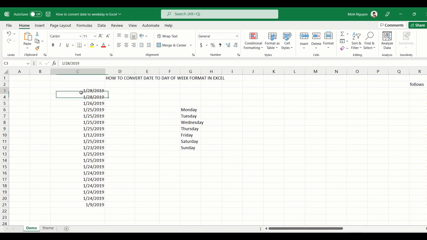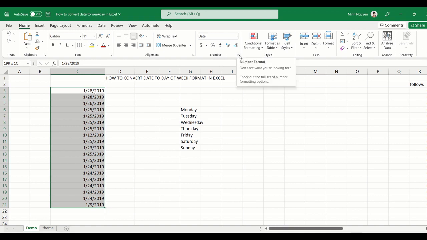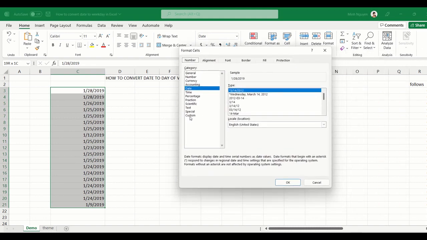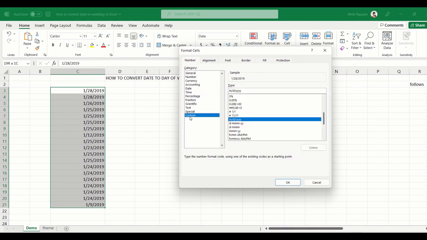So first, let's select all the dates that you want to convert into day of week, and you can do that by pressing Shift, Control, and the down arrow, and it will select everything. Now go to number and then click on the number format arrow here. Okay, now in here, let's click on the last option, which is custom format.